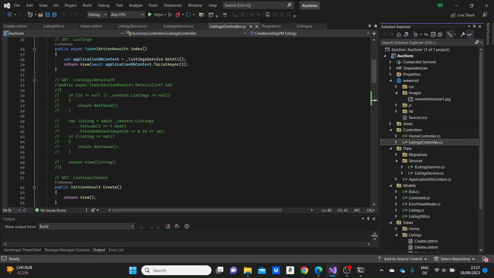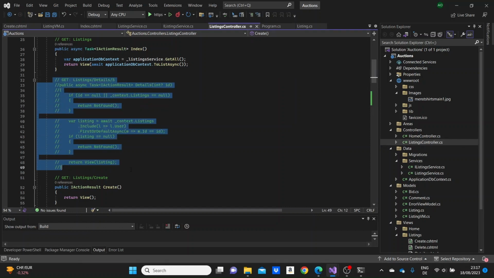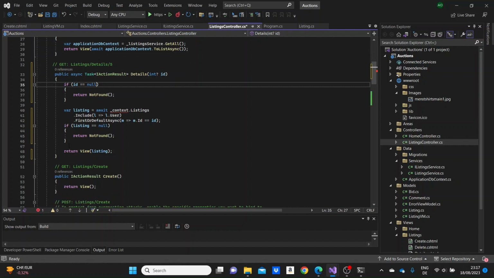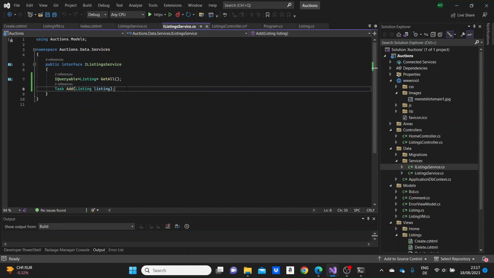So firstly, we need to uncomment the details method here in our controller. Let me comment the text here. And I'm gonna actually remove a few pieces that we don't need. Okay, so all we need to do here is to make this method here that accesses the database. We'll need to make a method in the service.